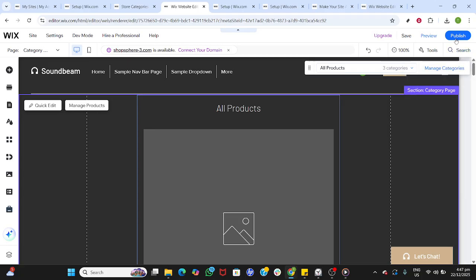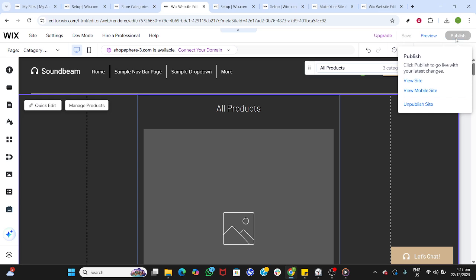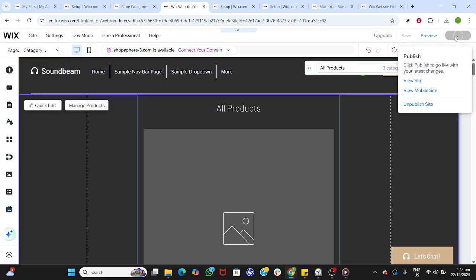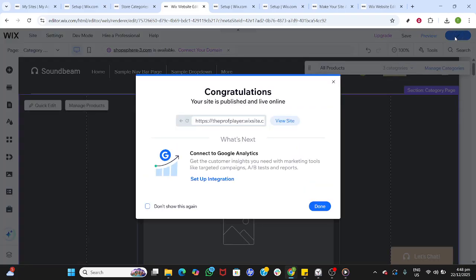And don't forget to check the page on mobile. Adjusting spacing and the number of items per row can significantly improve the shopping experience. That's it. The easy way to set up store pages and add collections to individual pages in Wix.